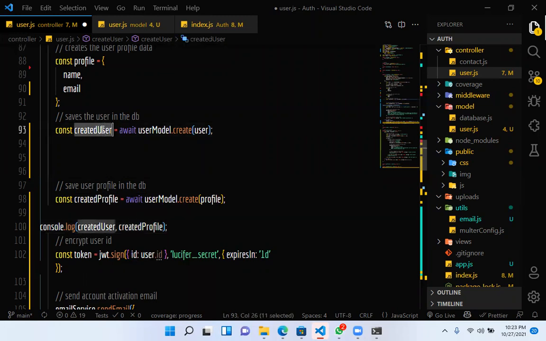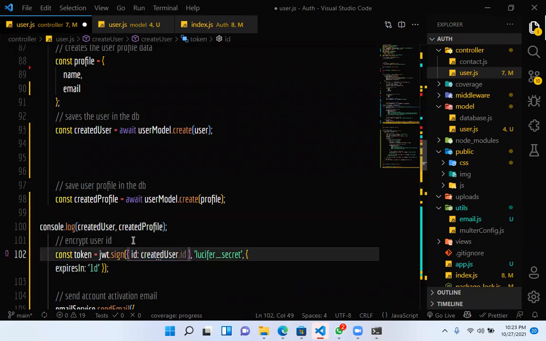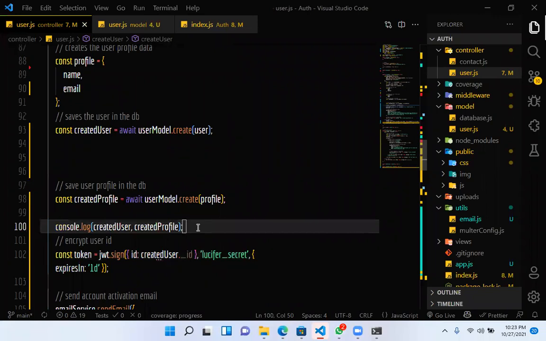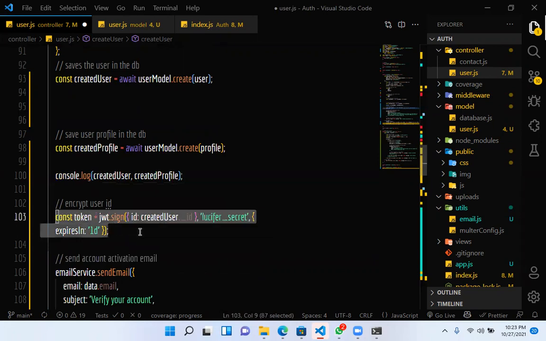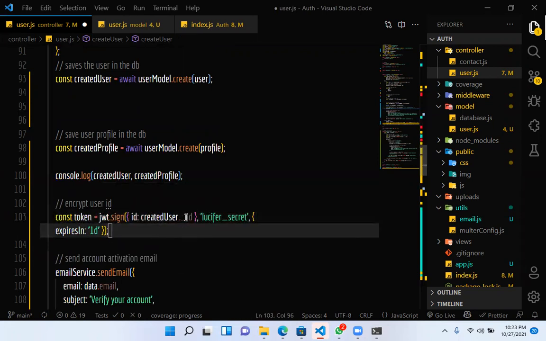So it's going to be created user dot ID here. So encrypt user ID. So ID created user dot ID. So after it saves the user, it returns the data, right? So we use that, we get the ID from data, but the ID is going to have underscore. So after saving this, after creating this user, we are logging into the console here, so we'll be able to visualize everything. So this implementation stays the same. It's just to edit some parts there.